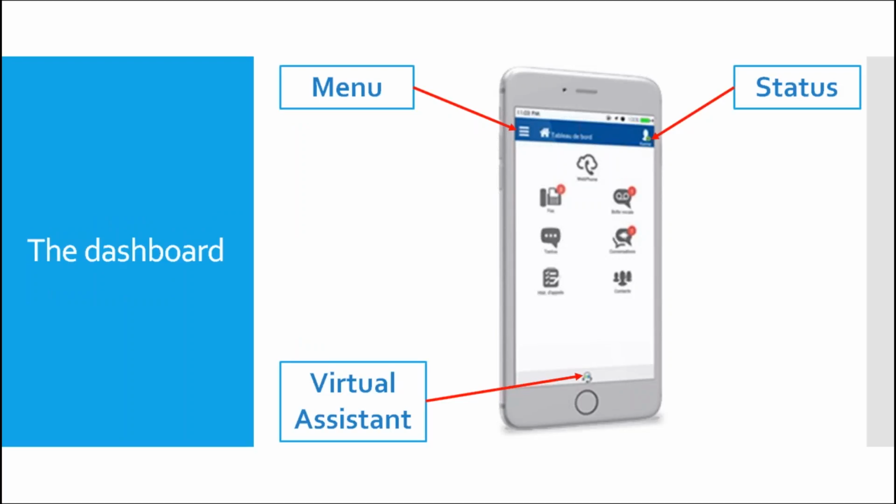So once you open the Evatel mobile app, the first page you see is the dashboard. The first thing you're going to see is the menu button, which is completely on the top left, the status, which is completely on the top right, and the virtual assistant icon, which is completely at the bottom of each screen. So these options are always available throughout the app.